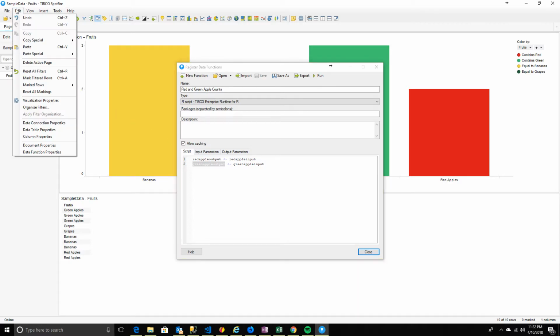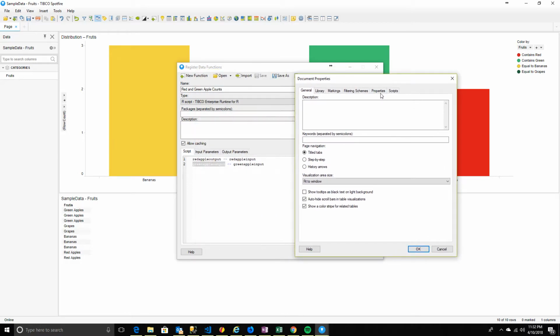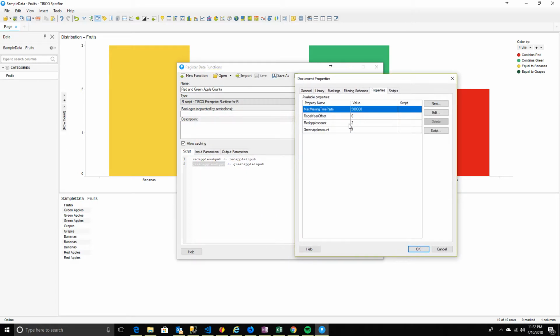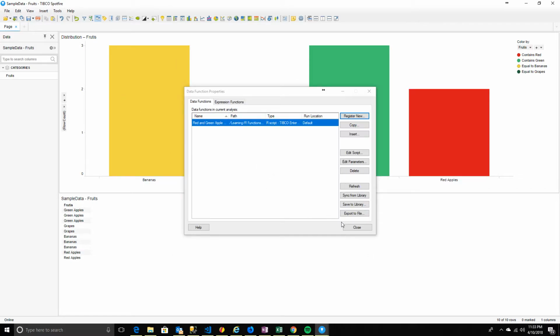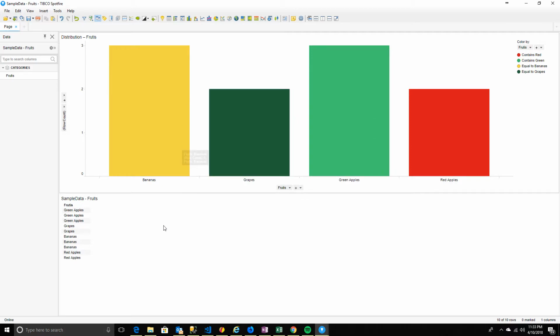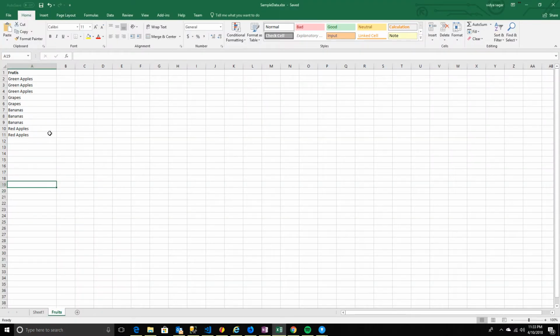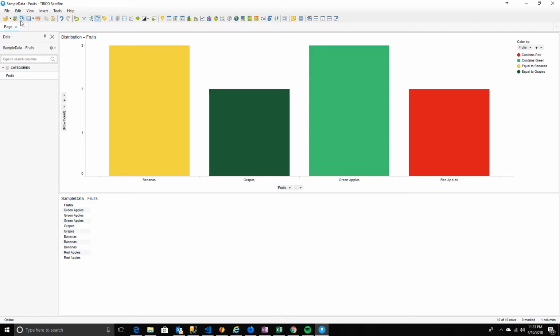So you can validate it by going to the document properties. When I click on the document property, it is showing me the count of the red apples and it is giving me the green apples count. So let's quickly do one more check. I'll close this one now. I'll simply add more red apples now, 4 red apples. I'll save this. I'll just refresh my data.